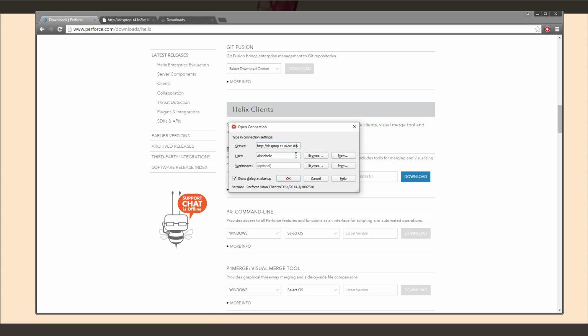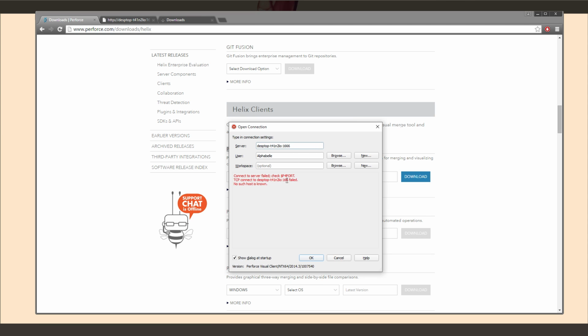So the server then, again, there it is. Whoa, okay, it's not actually the HTTP side of it, so that may have messed something up back there, but whatever. We put that in there. The username, Alphabel, we already set that up. The workspace, ignore this for now. We're going to leave that blank for now. And hopefully this isn't going to embarrass me, so let's try again with the correct port. Nope, not happy with that. Okay, how about if I just put 1666?